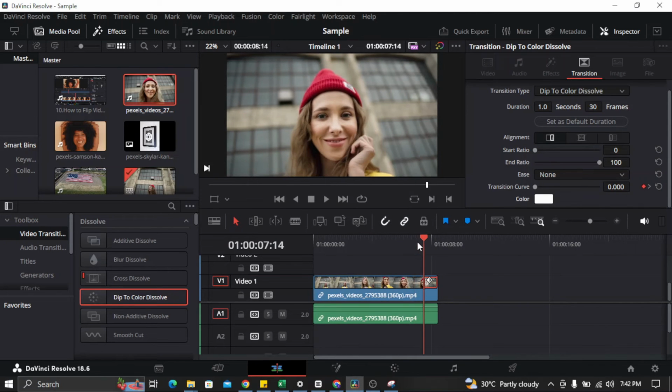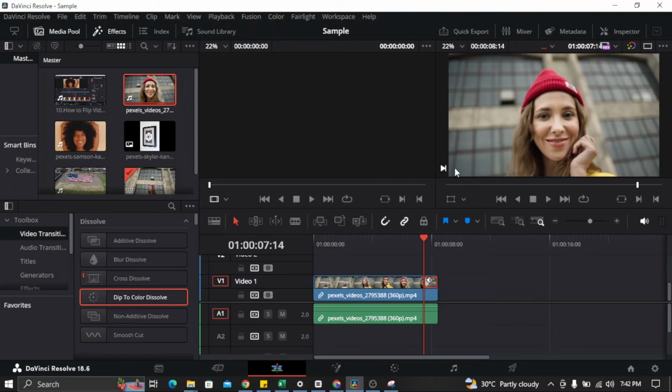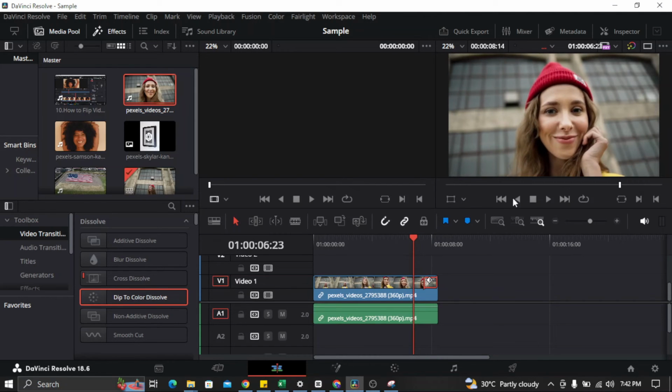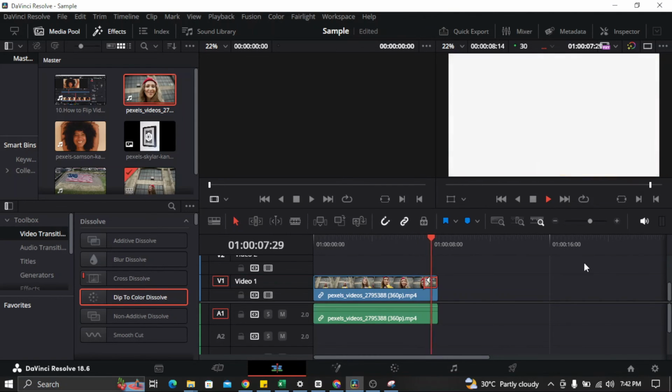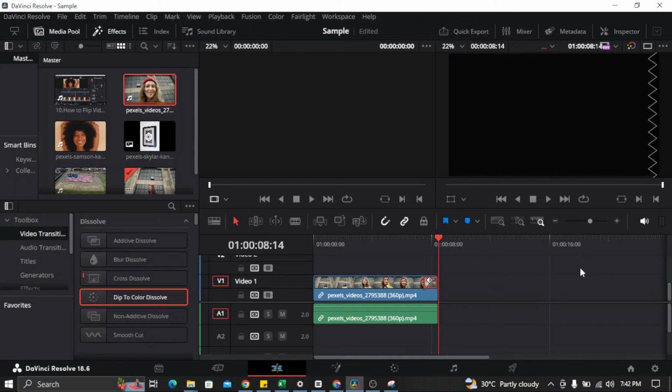And then let's see if the video is already fading to white. There you go. The video is already fading to white, and that's how you fade to white in DaVinci Resolve.